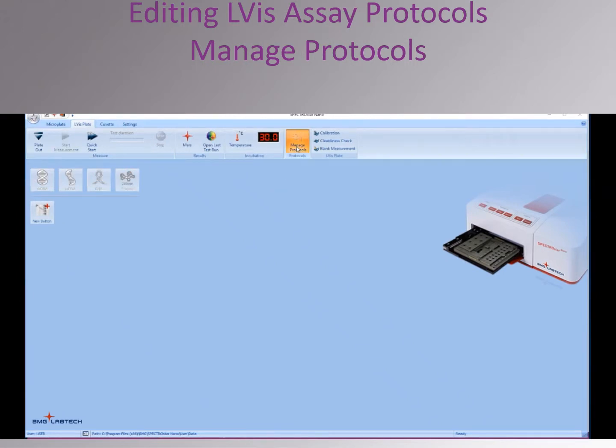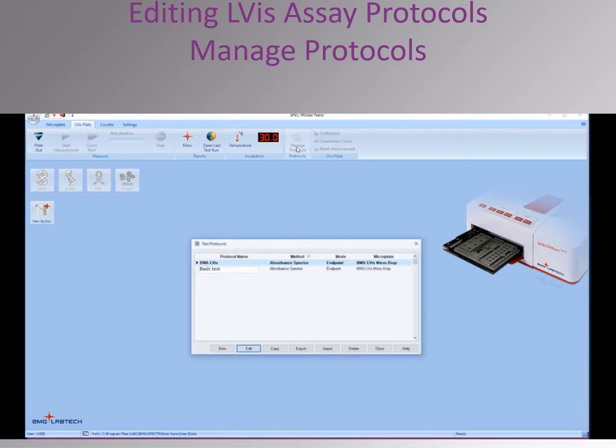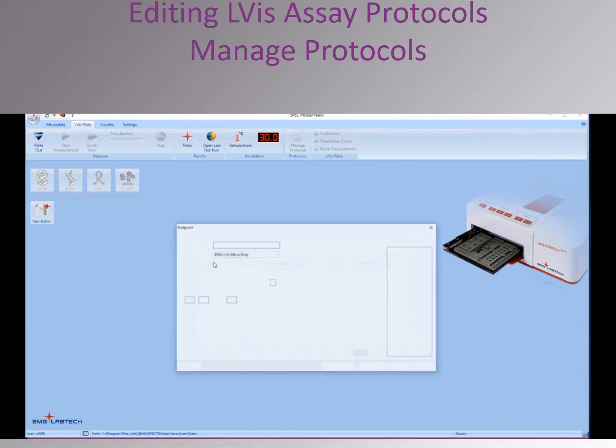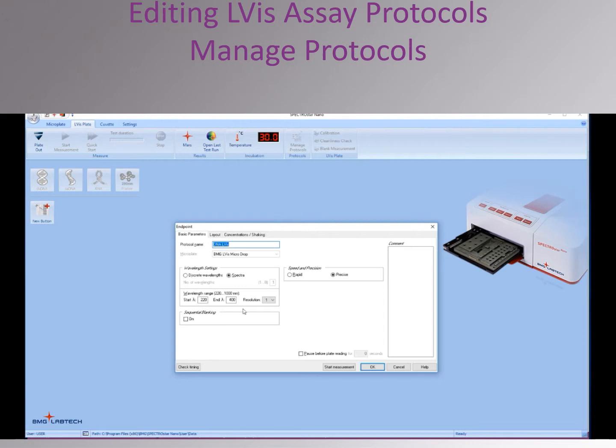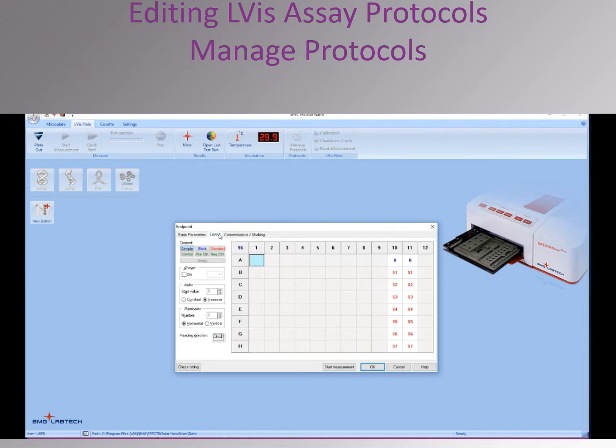You can also edit the protocols found within Manage Protocols. Double-click the desired protocol or highlight and click Edit to open it. For these protocols, all parameters can be edited. Again, let's change the layout.